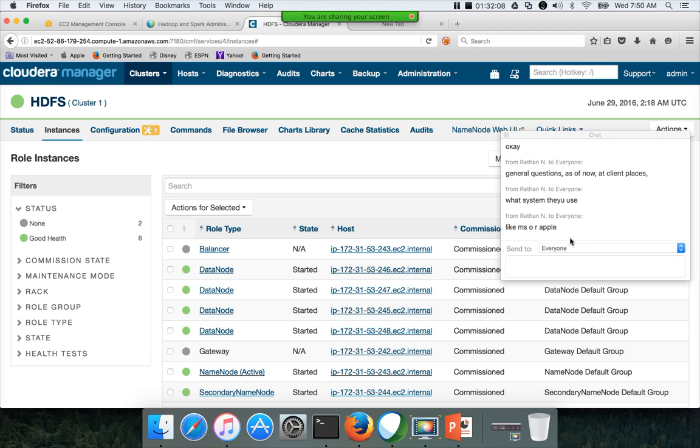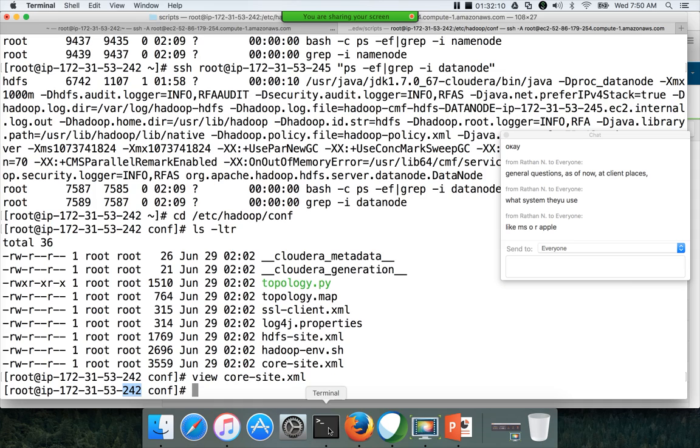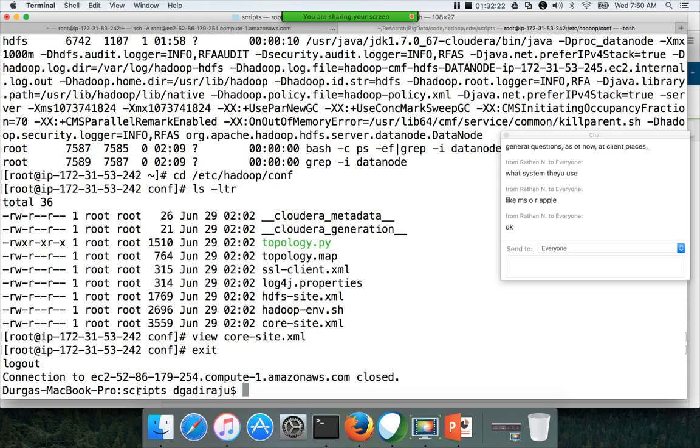these steps. In this case I am using a Mac and my cluster is on AWS, and I am using terminal to connect to the host. For now I am on the host 242 on AWS. If I type exit, I come back to my Mac. So I am using a tool called Mac terminal to perform this.